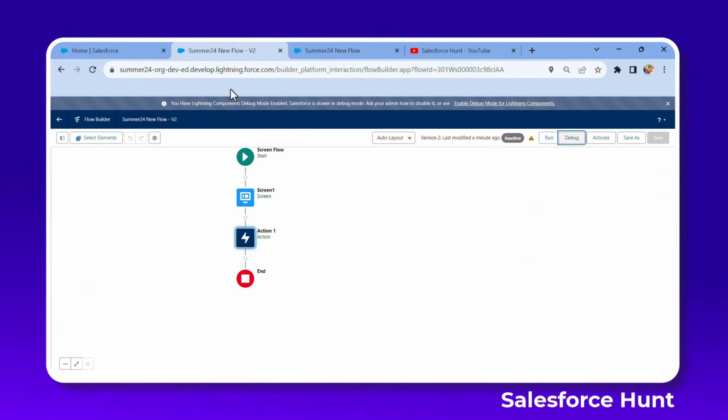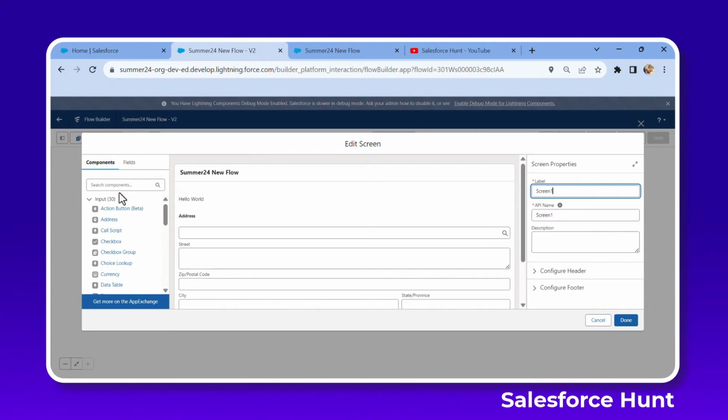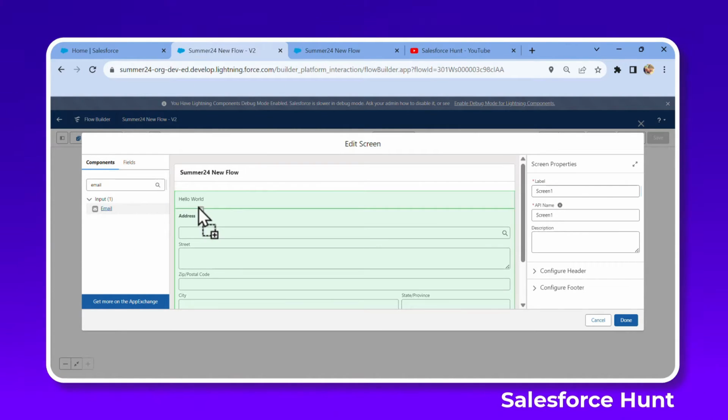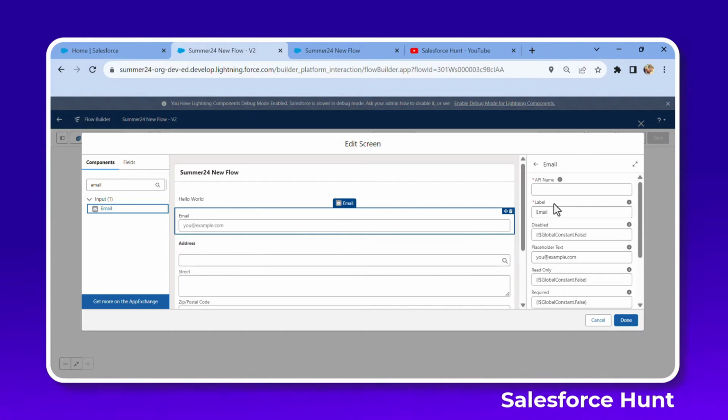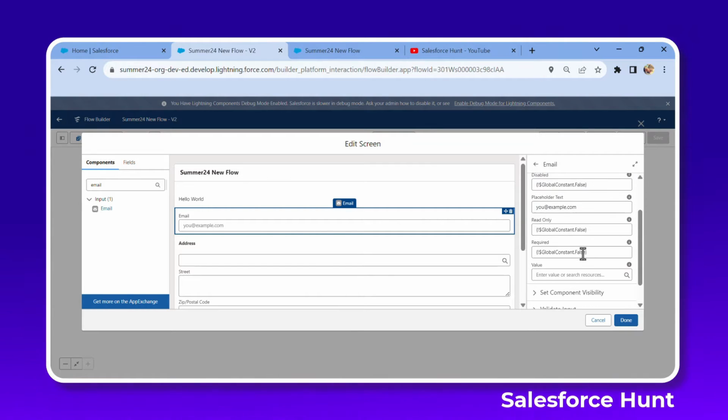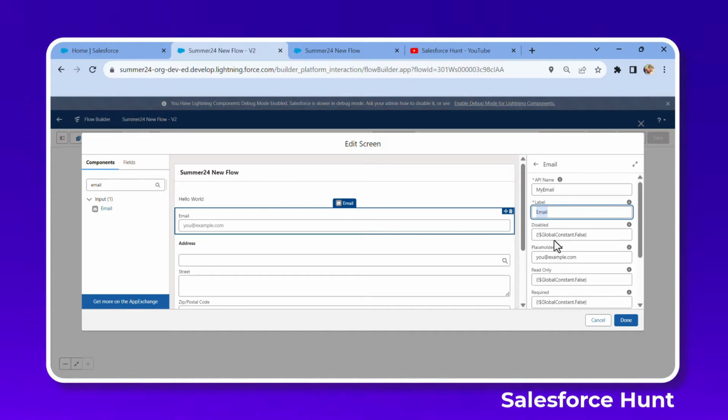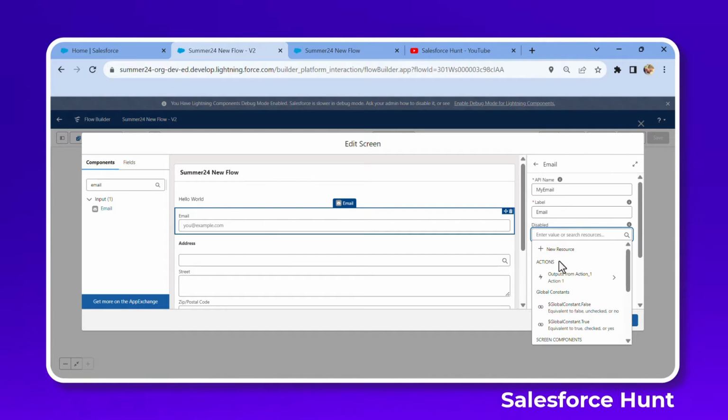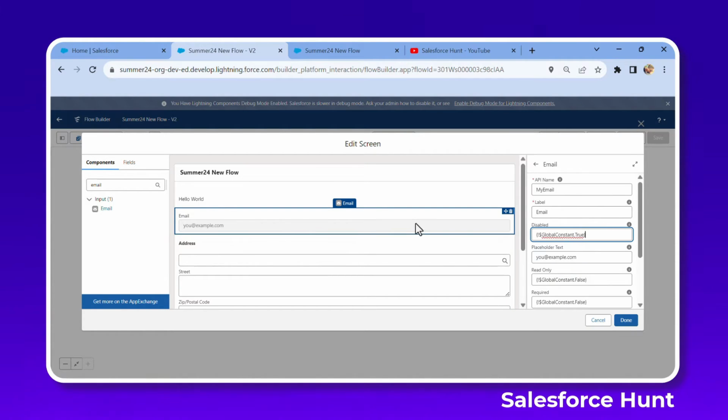So here in this flow, let me add another email field. You can just drag and drop anywhere. Let's say here. So this is the email field. Let's say my email. Okay, and once you give the email, immediately you can see read only, required, and disabled options here. Let me tell you about disable first of all. Let me remove this one and make it true. Immediately it is grayed out. So let me click on done.